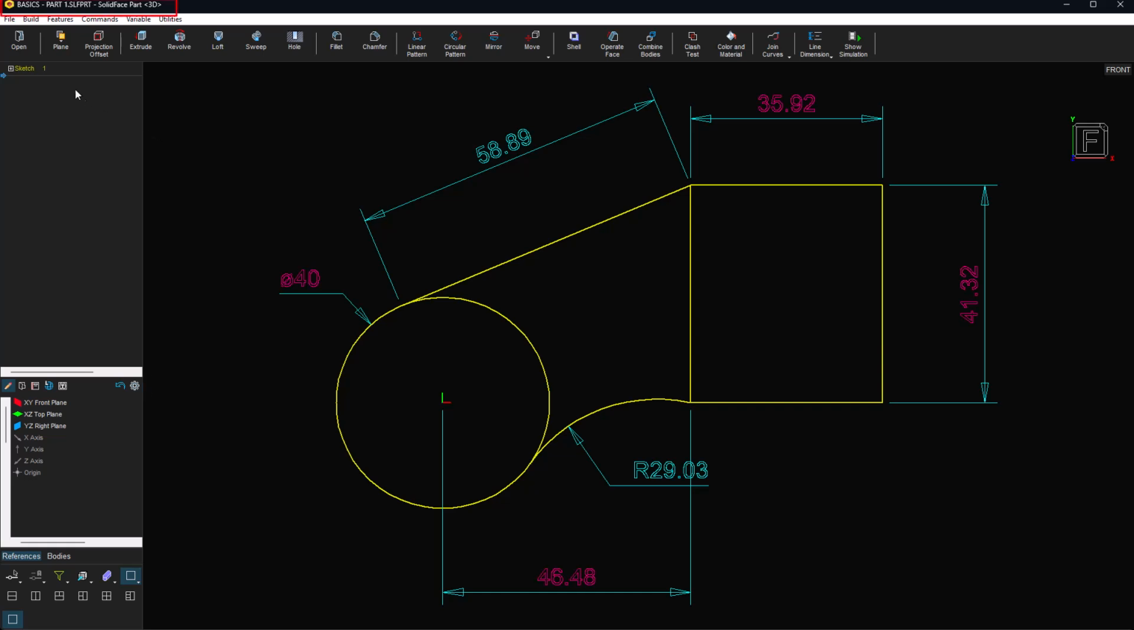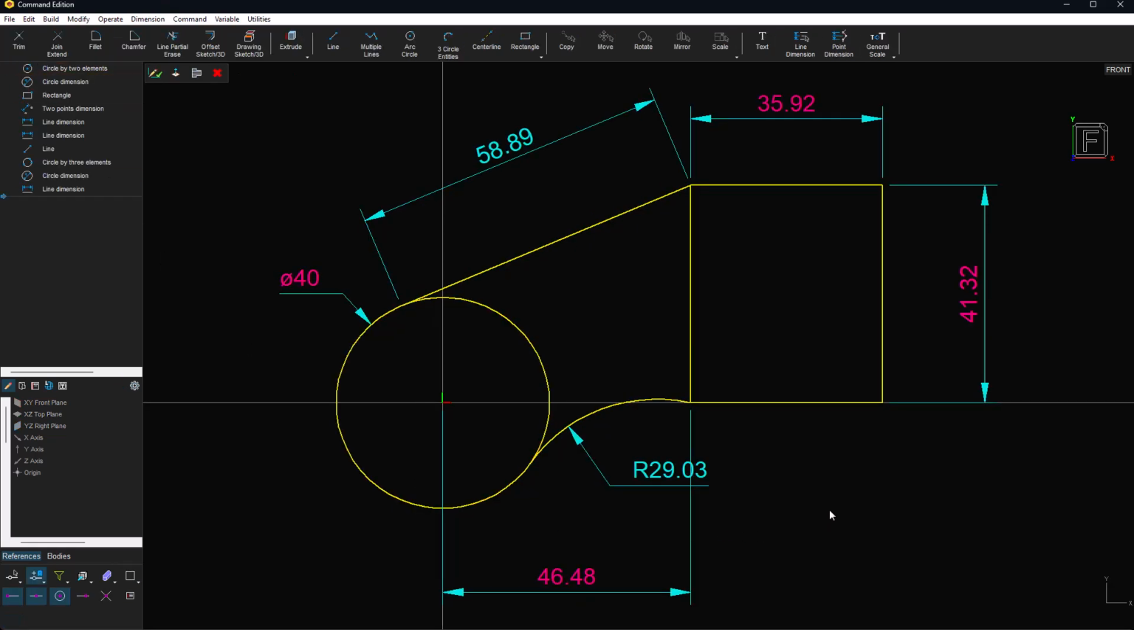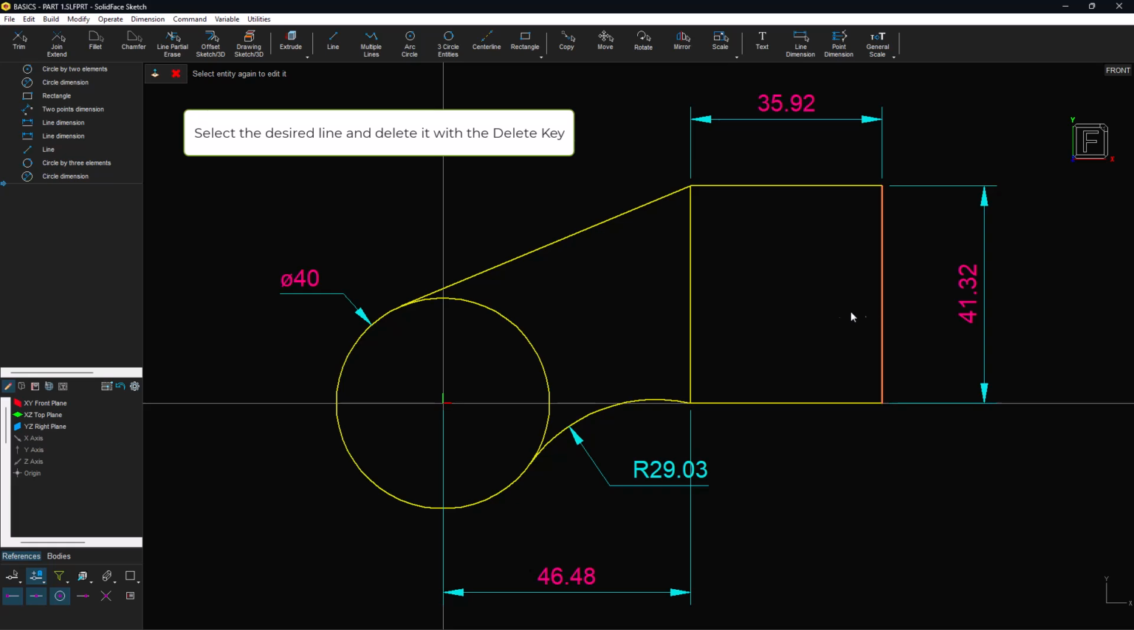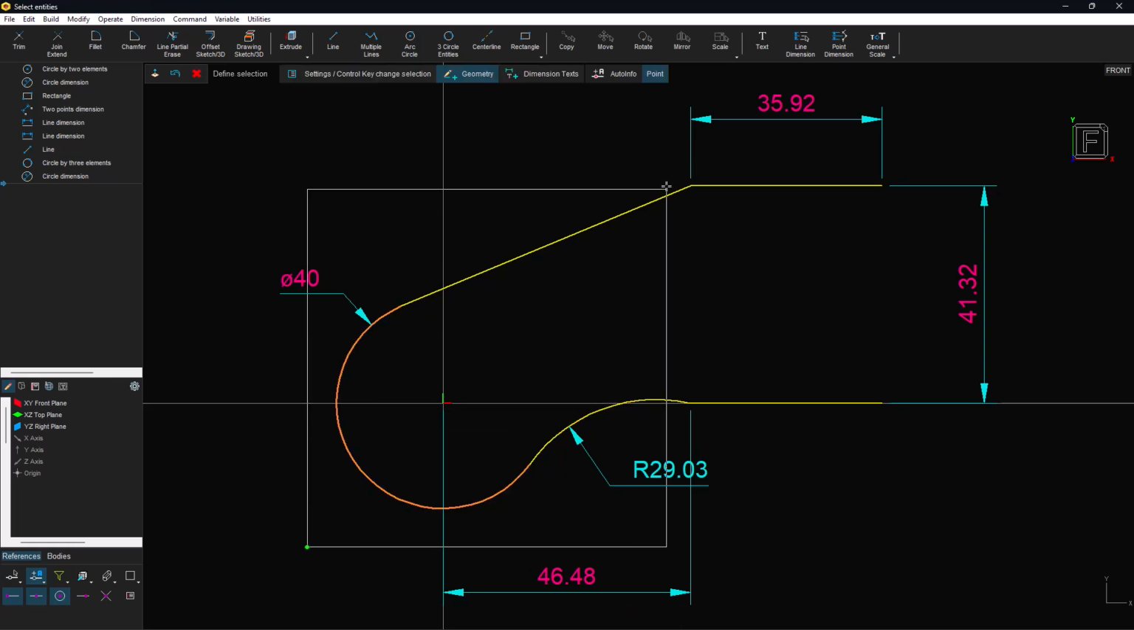To edit or return to sketch, double-click on its position in the list of commands. Let's delete the two vertical lines. Select some elements to make a mirror. Join the circle with the tangent lines. To select elements individually, click on the desired geometry entities, dimensions, or texts. Or define a selection by area.